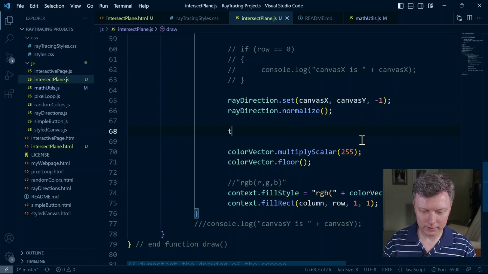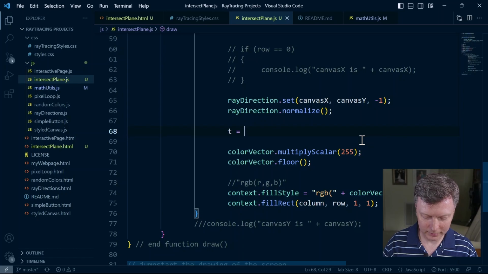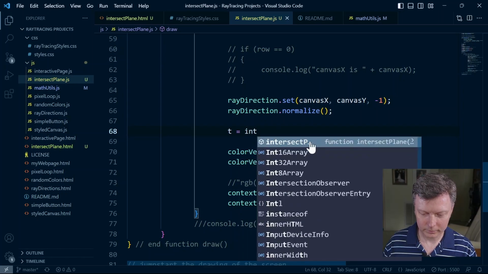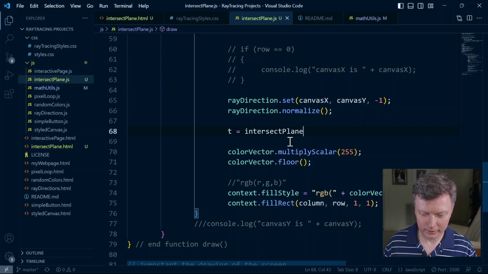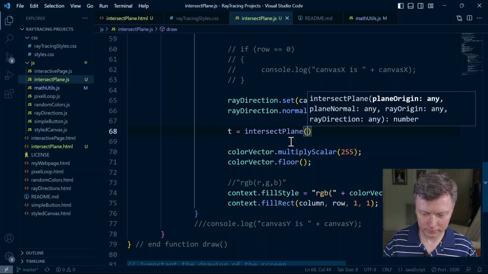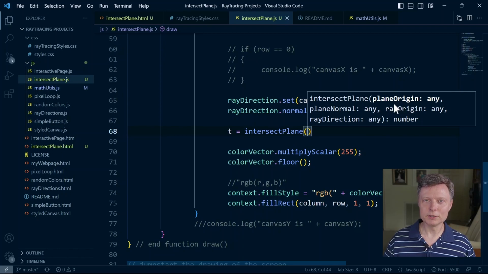So let's call t equals, and I think we called our function intersect plane. So let's type that, intersect plane. There it is. So click on intersect plane and opening parenthesis because it's a function. And cool, so now it reminds you of what goes in there and what order. So it needs a plane origin, a plane normal, a ray origin, and a ray direction.